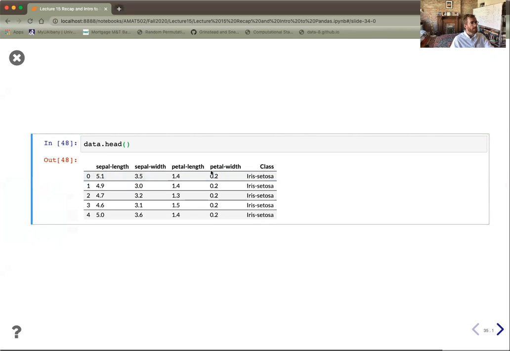Cool. Well, I see here I've got my first four features, my only four features, and the class that it belongs to, and then also, with indexing, the sample number.